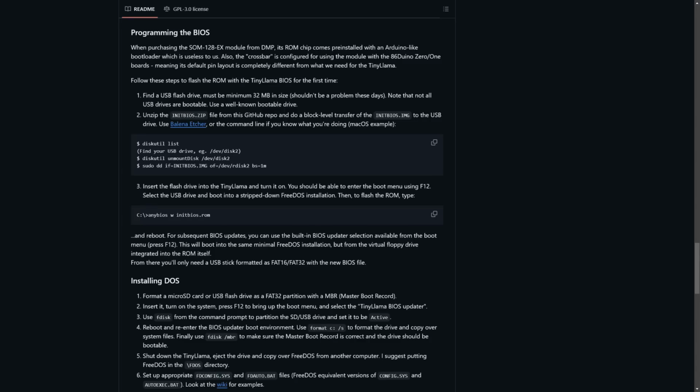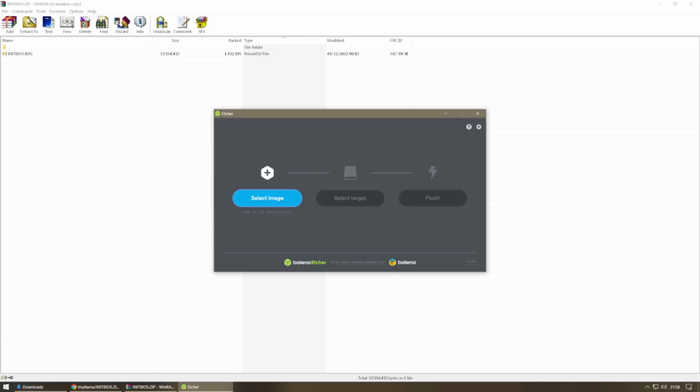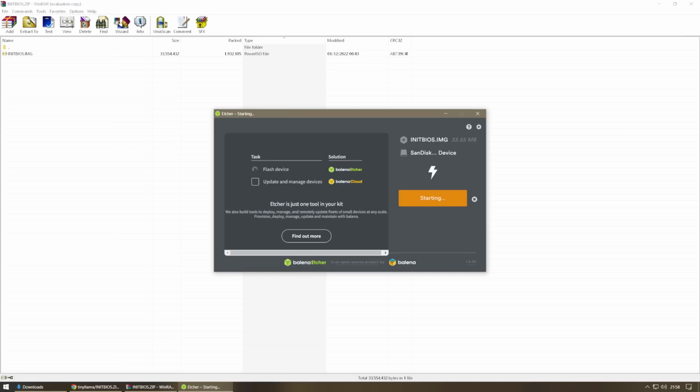First of all, we need to refer to the GitHub, which has all the instructions on there for actually programming the BIOS. I fetched a USB stick and then used Balena Etcher to write the image to the disk. We need to do this before anything else is going to happen on the board, or else it just simply won't recognise any storage. Alright, so you meet me on a black screen.